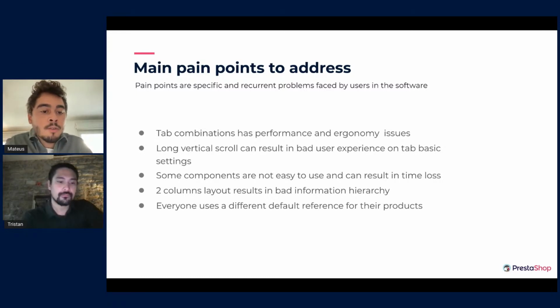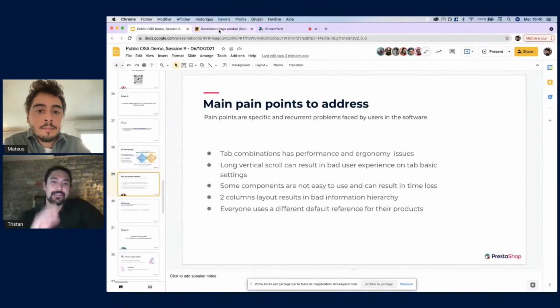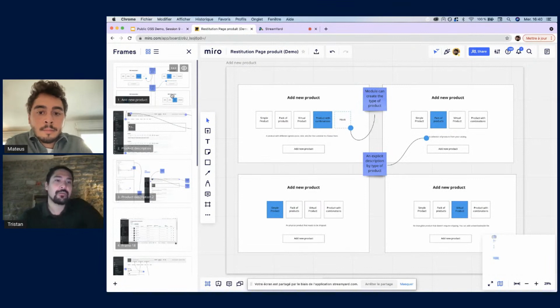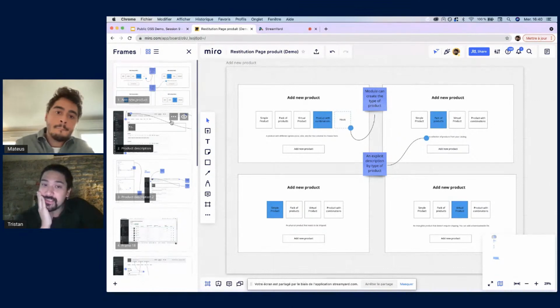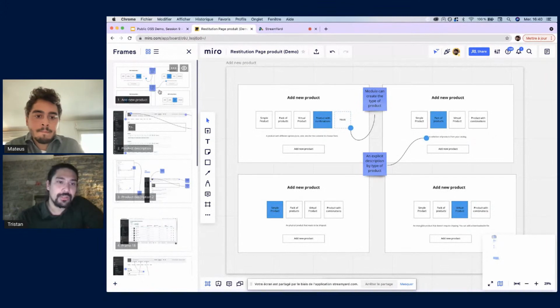So we let Tristan show what we got. Yes, thank you, Matheus. I will show you the wireframes of this project. Keep in mind that wireframes are basically just the structure of the information, like doing some sketches on paper. So there is no visual design applied on what we're going to see, because we're still working on the final design. So let's go through it.